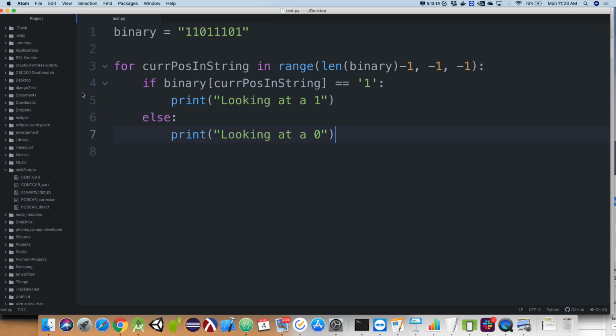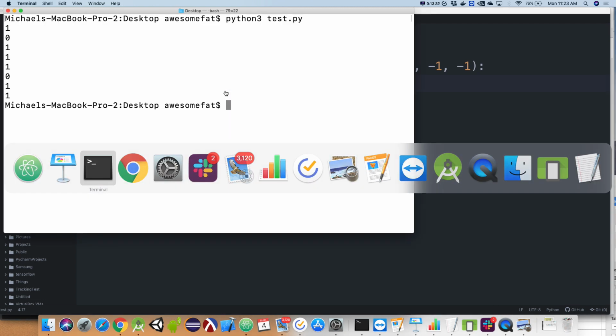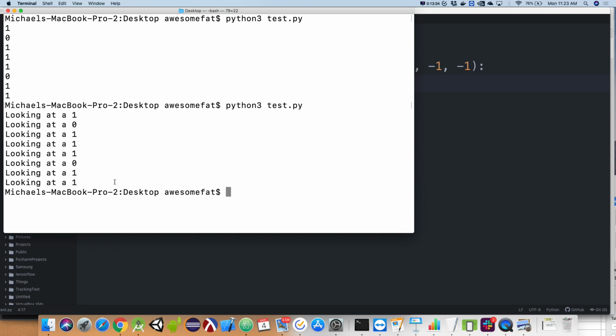answer that question. All right, so we should see looking at a 1, looking at a 0, looking at a 1, looking at a 1, looking at a 1, looking at a 0, looking at a 1, looking at a 1. So we're accurately asking that question now. All right, now I only want to do something if I'm looking at a 1.